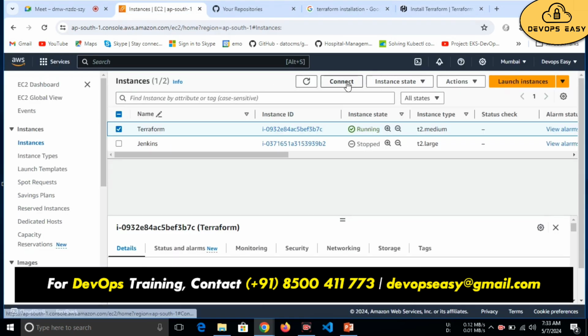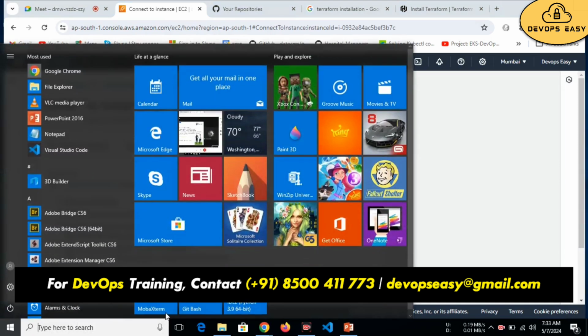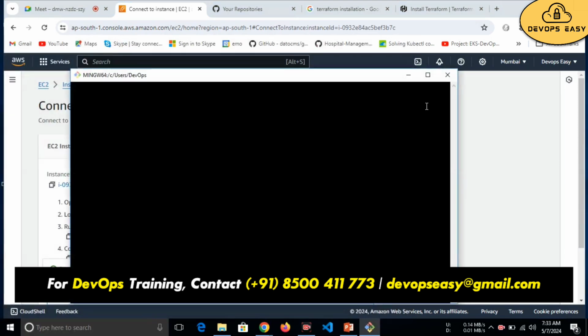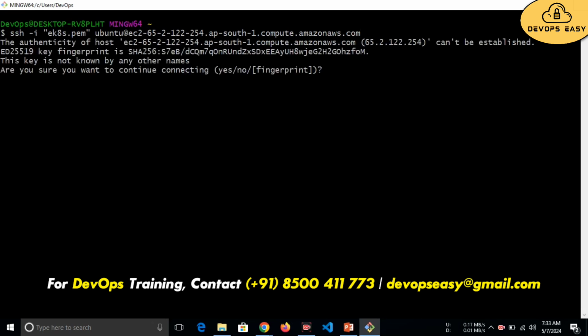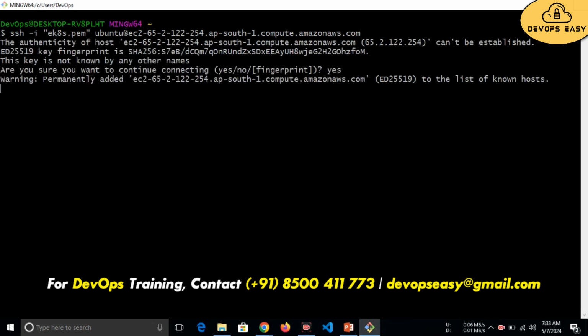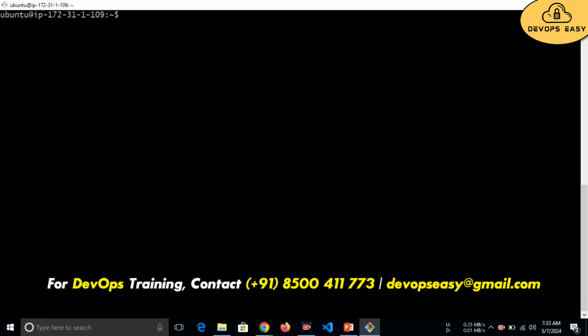Okay, it's running. I will click on connect, login using Git Bash. Git Bash is a software which helps us to log in into our new laptop. Windows doesn't support Linux commands. That's the reason I have downloaded a software called Git. So I am inside this EC2 instance. Okay, now I will install Terraform.